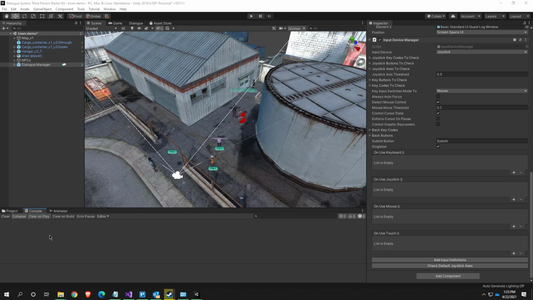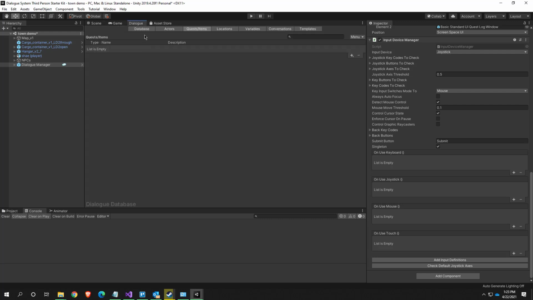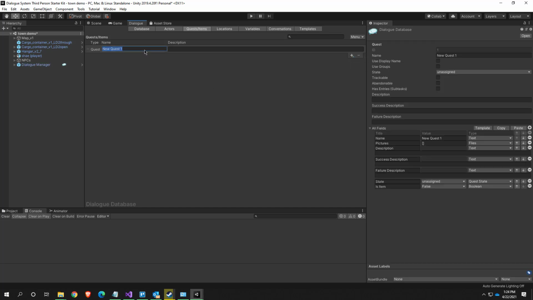Alright, so in this video I want to go over creating quests, and to do that I'm going to open my dialog editor and click on the quests/items tab here, and click the plus button to make a new quest. This first quest I want to make is going to be an overarching quest that will stay with the player for the whole experience and frame the backstory and things like that.